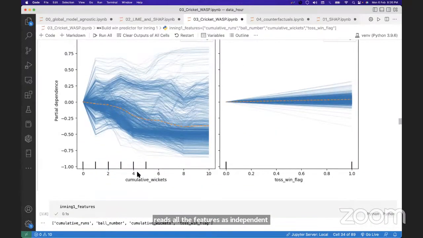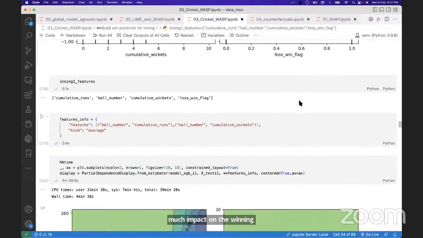Then cumulative wickets: the more wickets you start losing, on average you can see your probability of win decreases, because that means at some stage in the match you would have slowed down your run rate. And surprisingly, or good for the game, the toss doesn't seem to have much impact on the winning percentage, right?